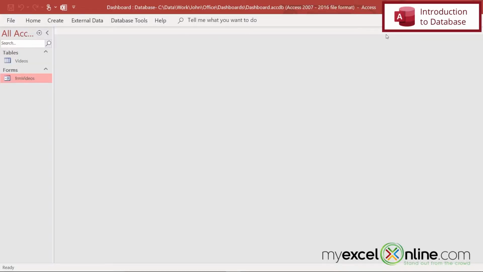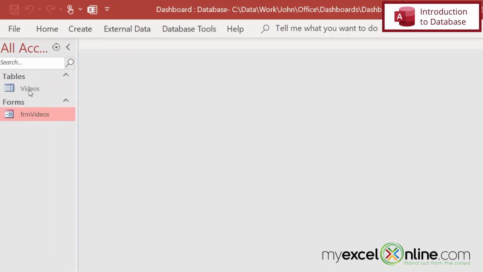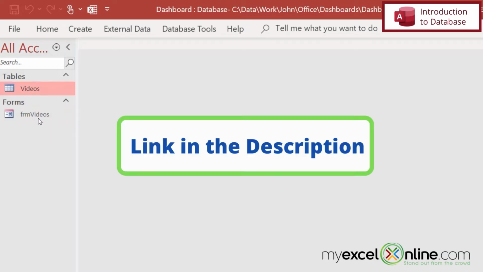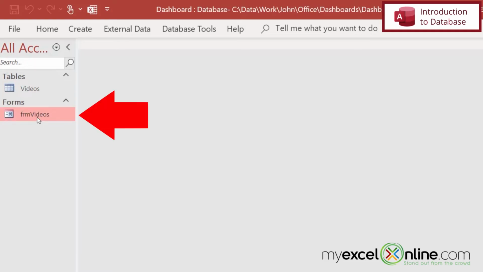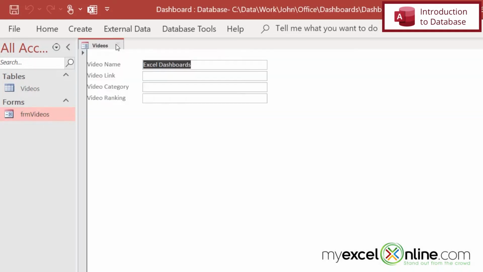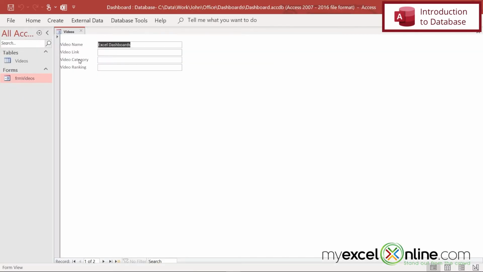Right here, I have a Microsoft Access database. And in this database, I have a table for storing information about my videos. And I also have a form for entering data into that table about my videos. If you'd like, you can download our sample file of this database and follow along with us. If I double click on the form, it's very, very basic. I can just put in my basic information, the video name, the link, the category, and the video's ranking.